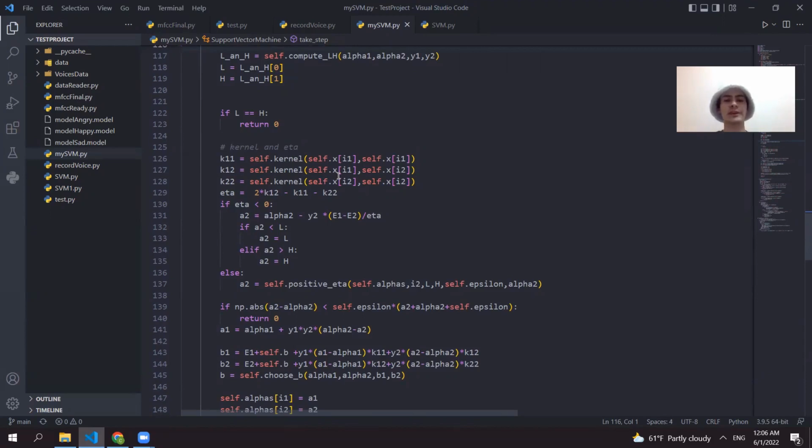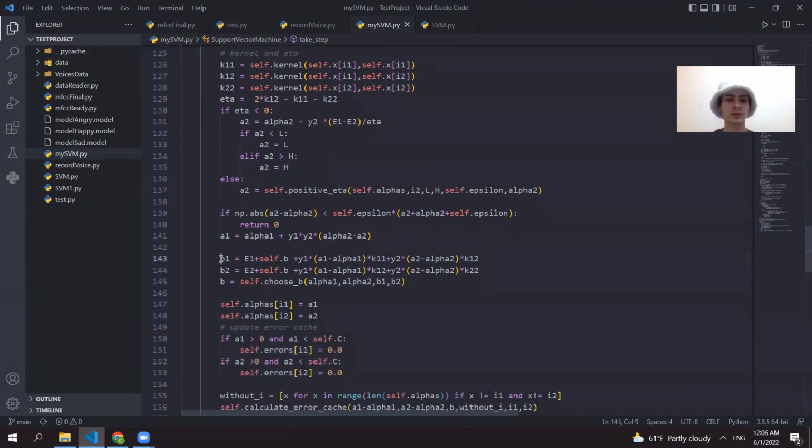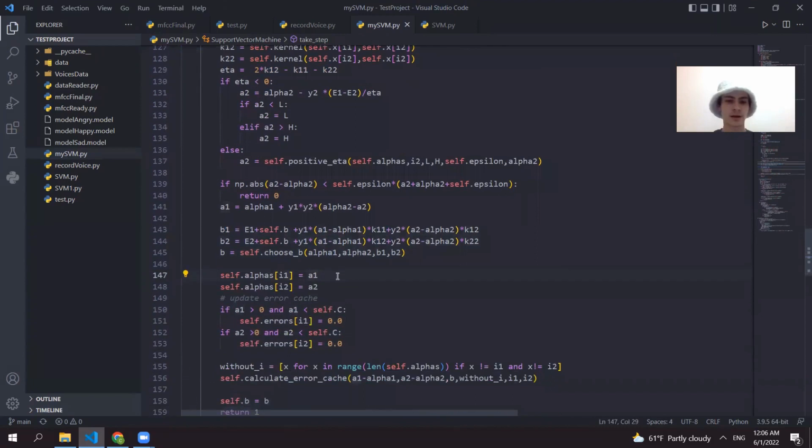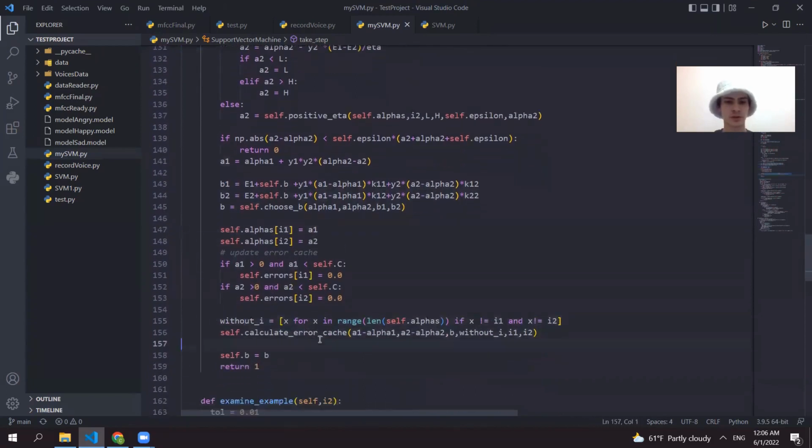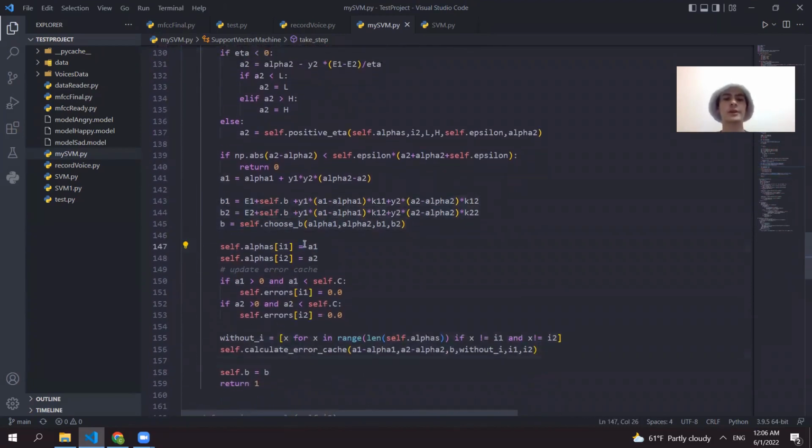We reload in cache right here, updating cache. Now we're updating cache right here. We are calculating the B, the bias, and repeating these steps over and over again. We receive the vector of alphas that we use to calculate our hyperplane and then to predict the output.